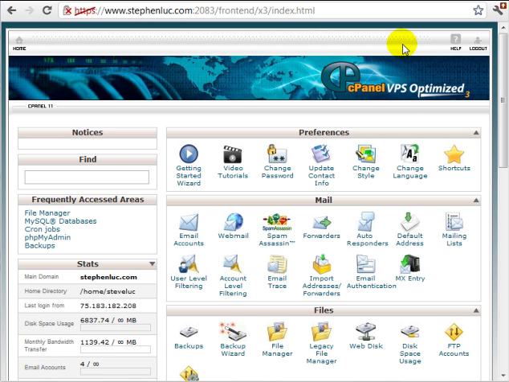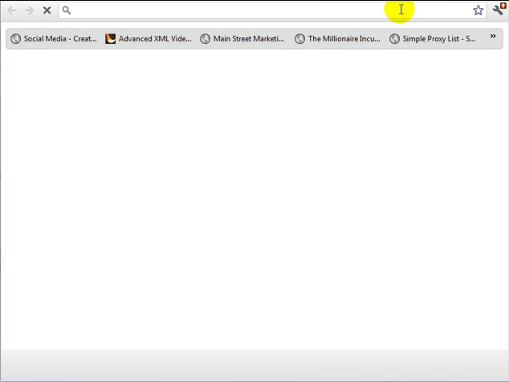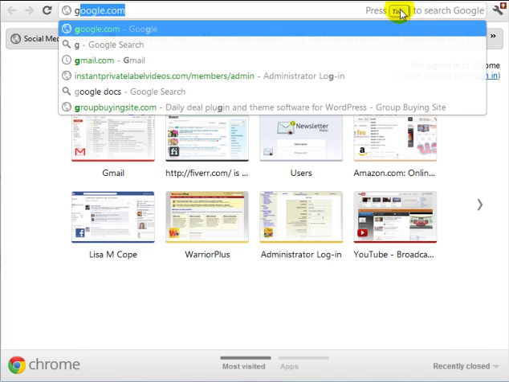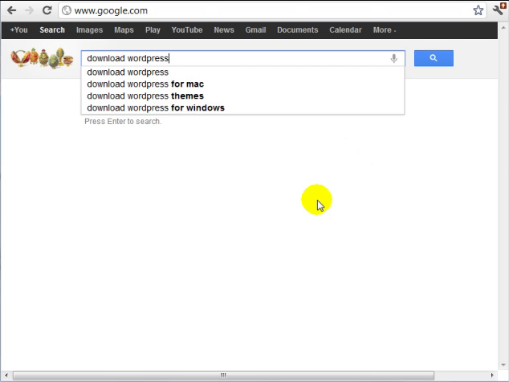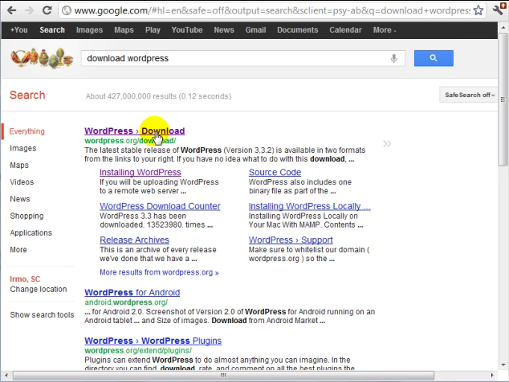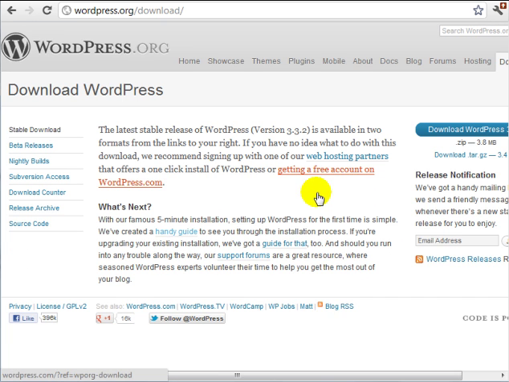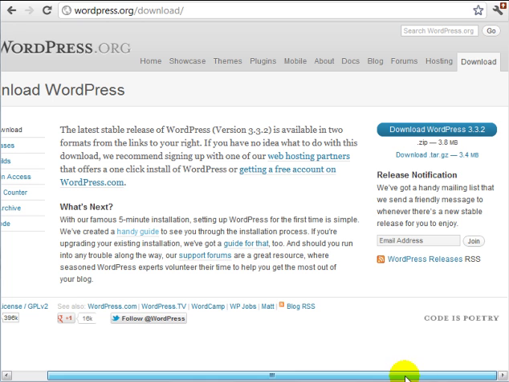Now, if none of that made any sense, don't worry. Just watch me step by step. I'm going to cover every single thing that you need to do to complete this installation. So the easiest thing, first step, is to go and download WordPress. I like to go to Google and just type in download WordPress. And then you'll get this link at the top, and I can download WordPress.